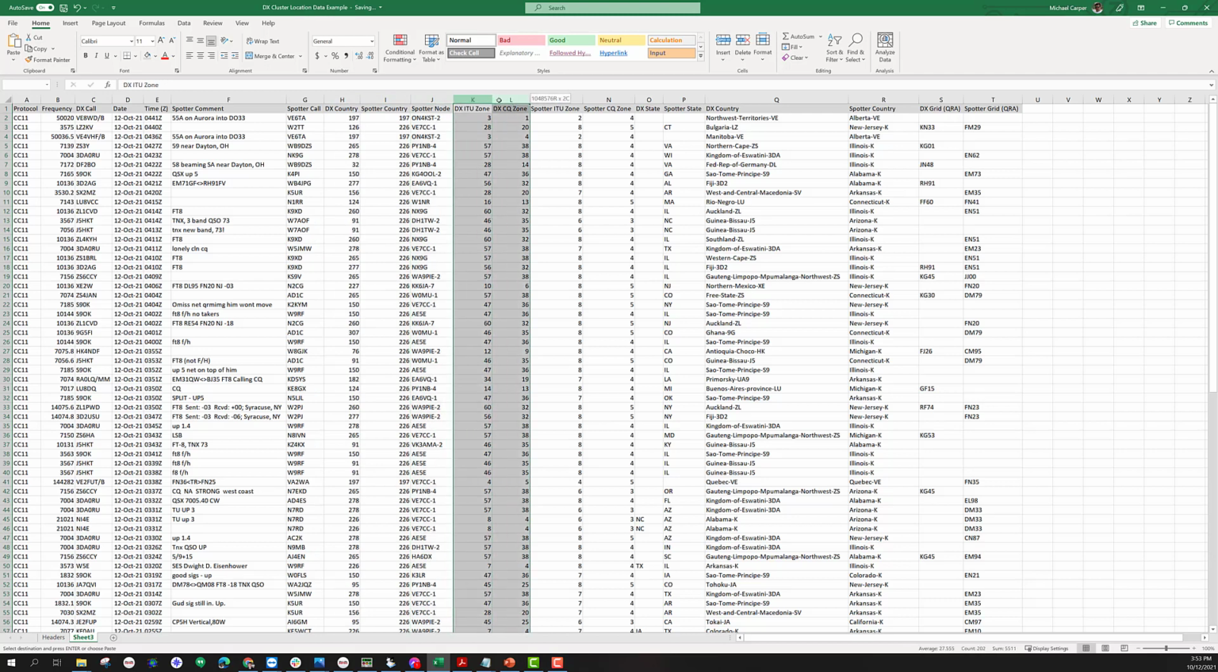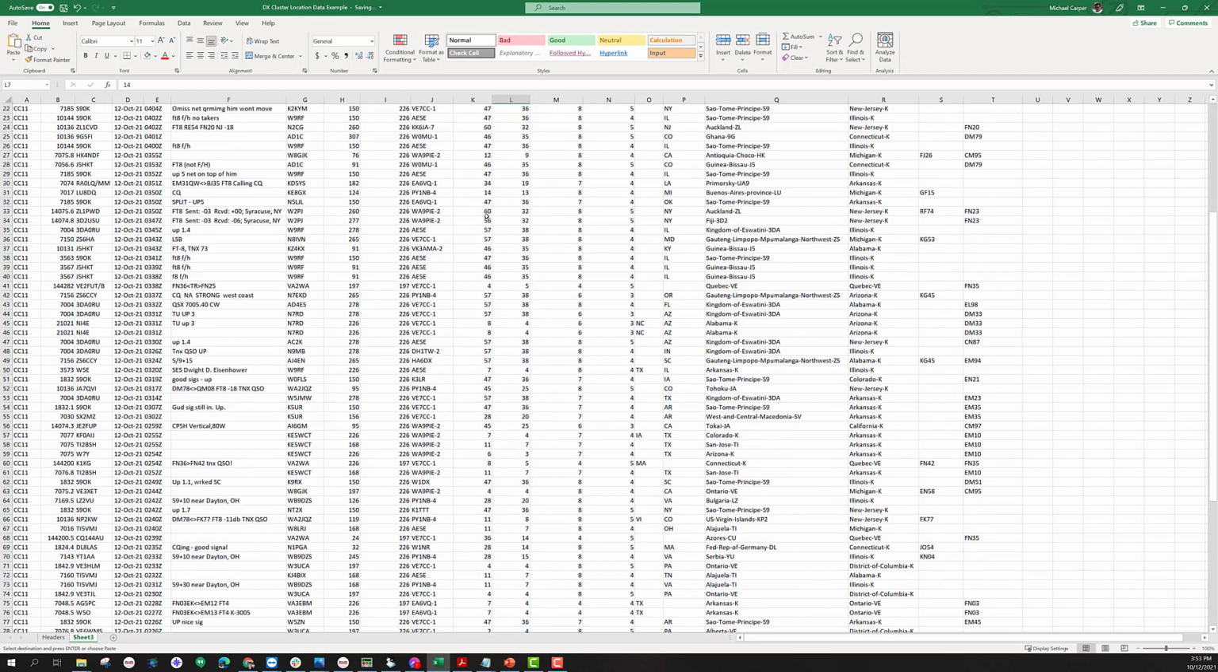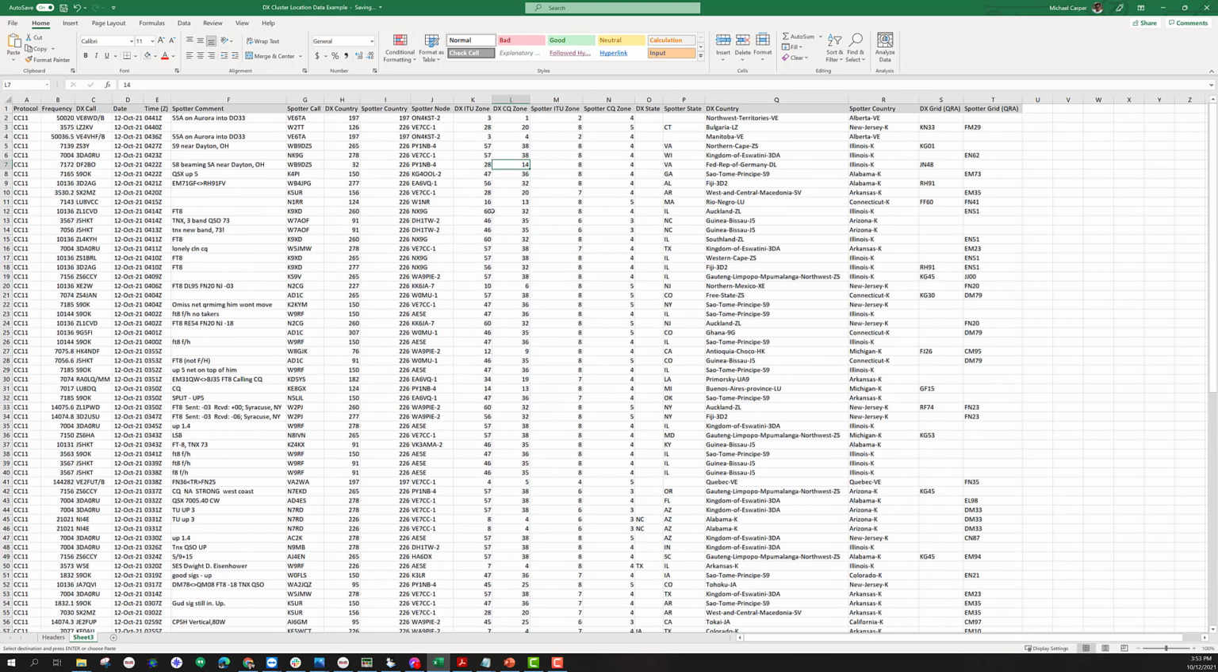Here we can see the DX zones, the ITU zones and the CQ zone for the countries, and these are all populated. And of course the spotter zones are here. We can see the state for the DX station, if there is one, and a spotter state. Then you've got the country for the DX station and spotter country, and then the grids for the DX station and the spotter. Now, some of this data is blank.